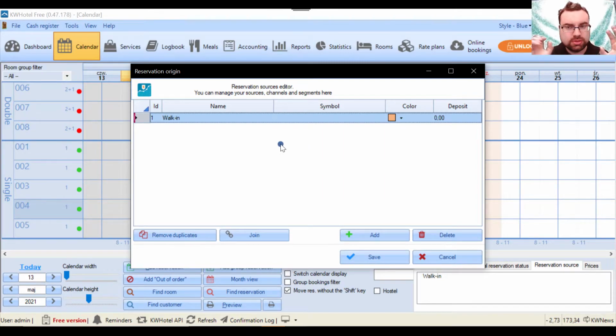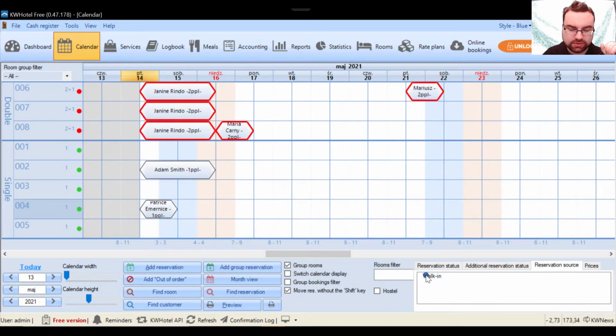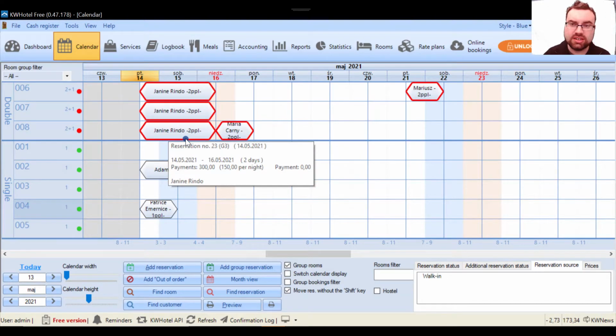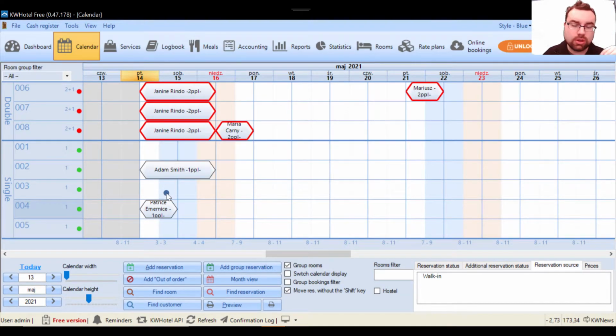And what's great about sources of reservations is that they can help you check and differentiate the income sources for your hotel. So if you have the Standard or Pro version, you can pull off reports that will show you directly which reservation source gives you the most profit. Okay, so this is the way to do it. And if I have different sources of reservations assigned here, they will also be displayed in different colors.